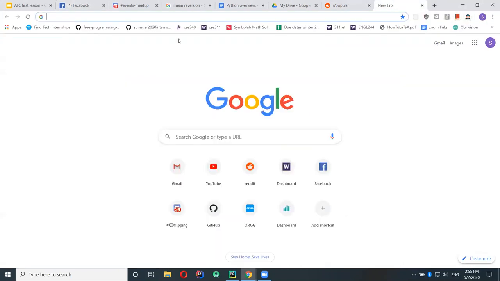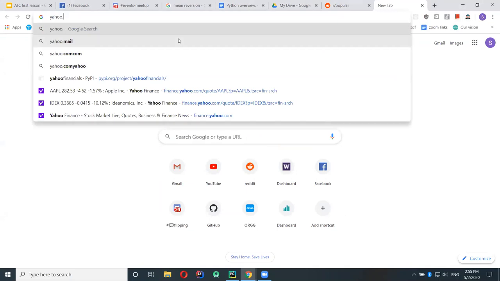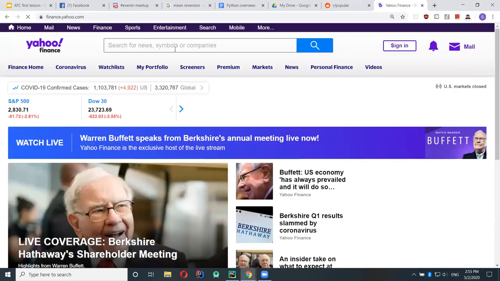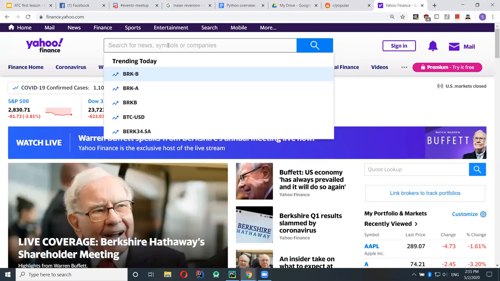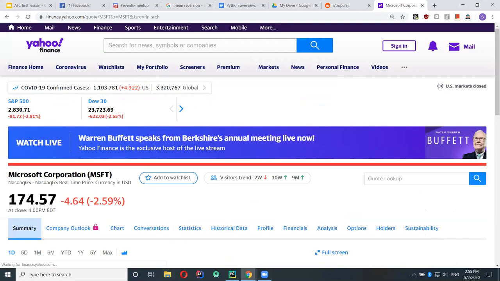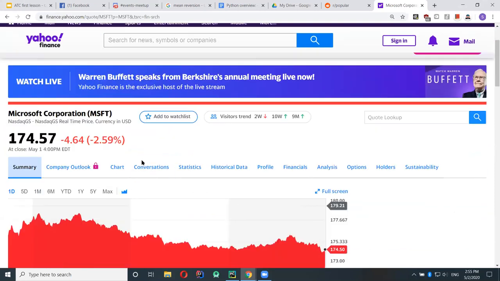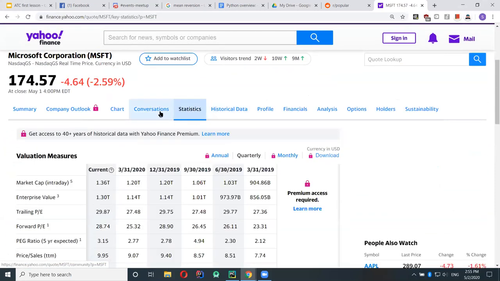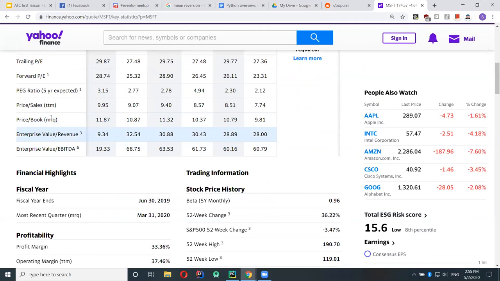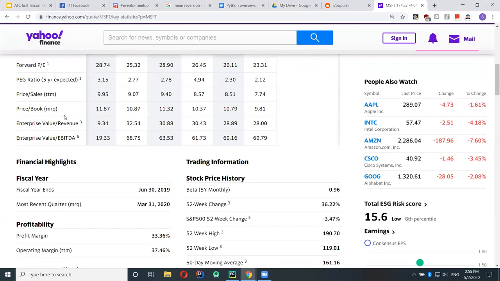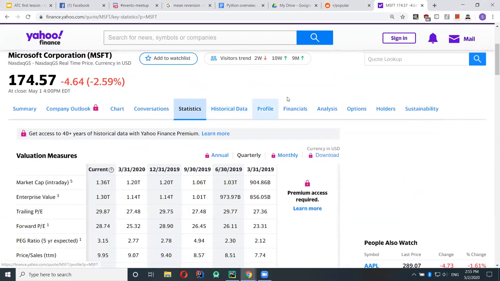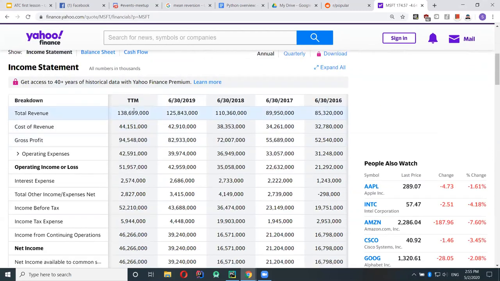Okay, so how do you look at these metrics? Go to Yahoo Finance. Let's do Microsoft. I was talking about Microsoft, so let's do Microsoft. Is it ticker MSFT? You can see stuff like revenue, PE. These are a bunch of definitions. You can see all these statistics.